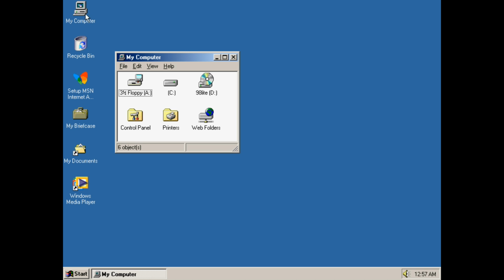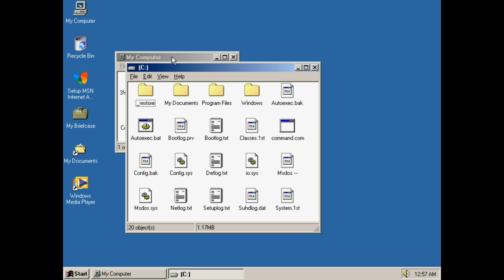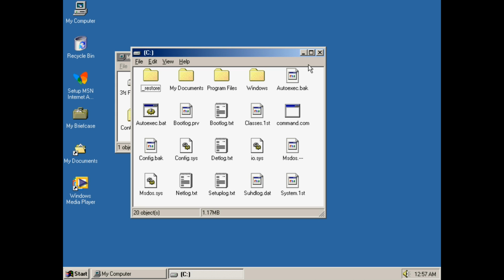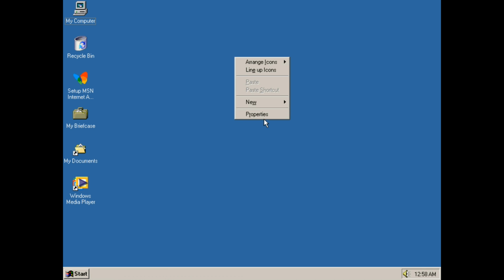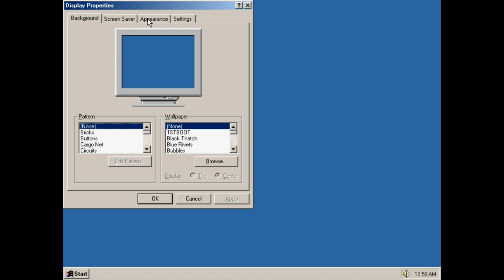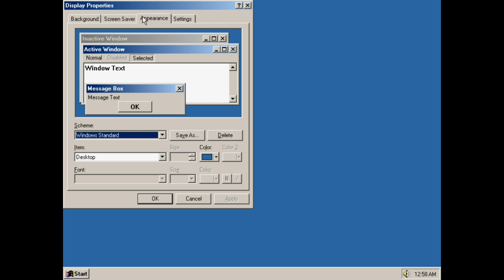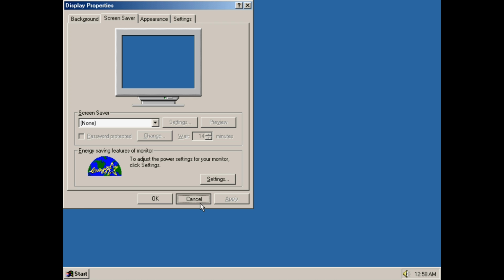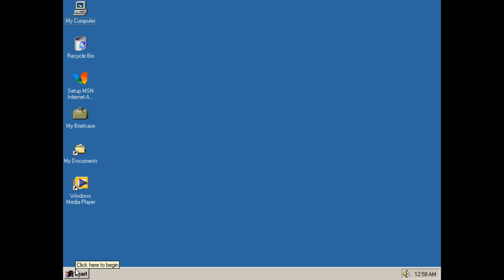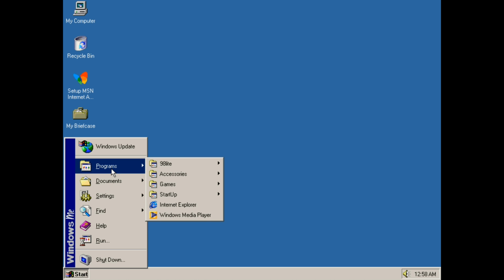And let's open up My Computer. As you can see, it looks like it does in Windows 95, but with some different colors. Most of the icons look the same. And we'll go to the display properties, and we can see we no longer have the stretch option for wallpaper. That's the only thing I don't like about 98 Lite, is you get rid of that option, which can be annoying on certain desktop backgrounds.